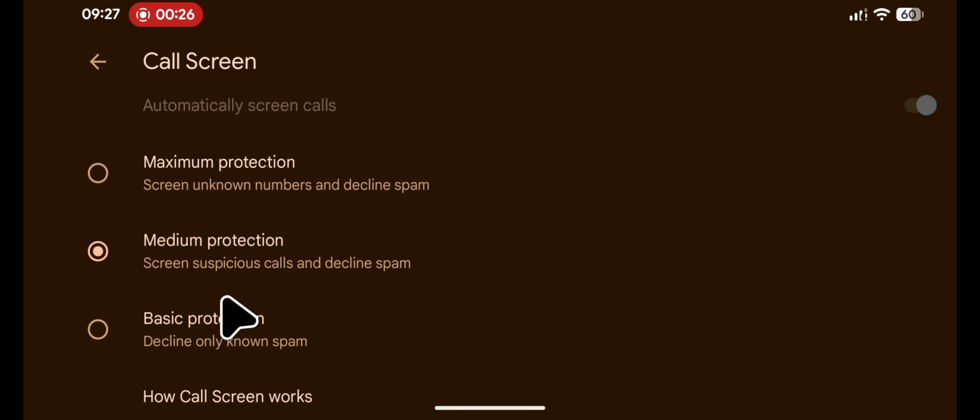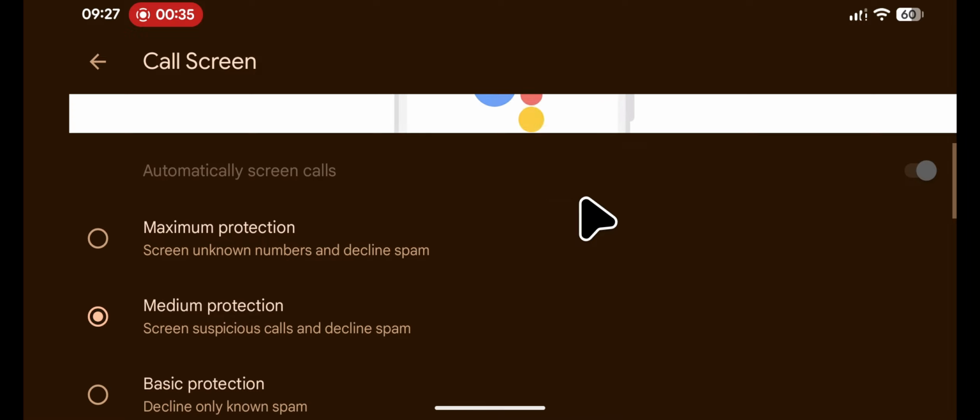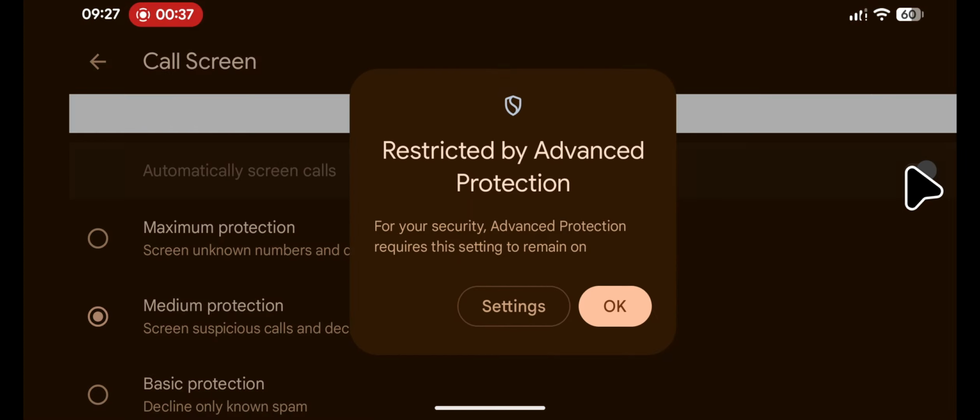From here, you can choose your preferred screening level. Maximum Protection, this will screen unknown numbers and decline spam. Medium Protection, this will screen suspicious calls and decline spam. Basic Protection, this will only decline spam. If you want to stop automatic call screening entirely, you'll need to disable Advanced Protection first.